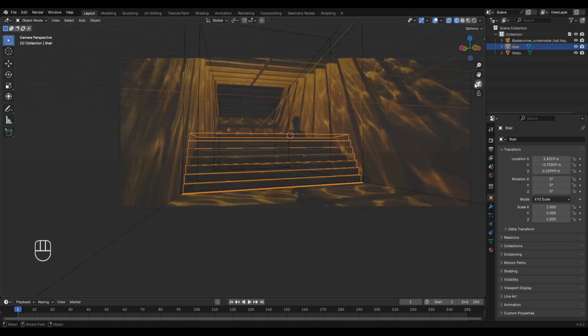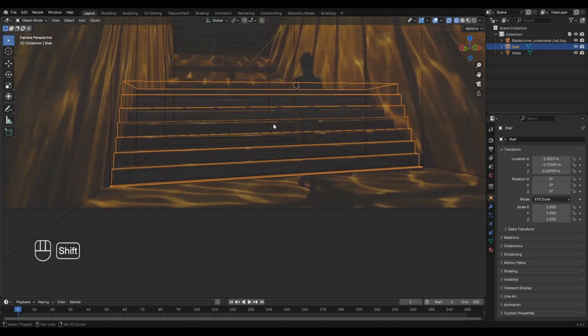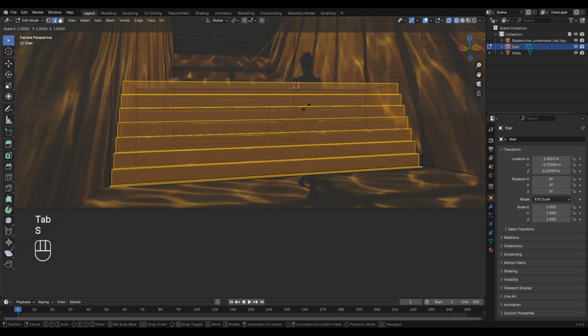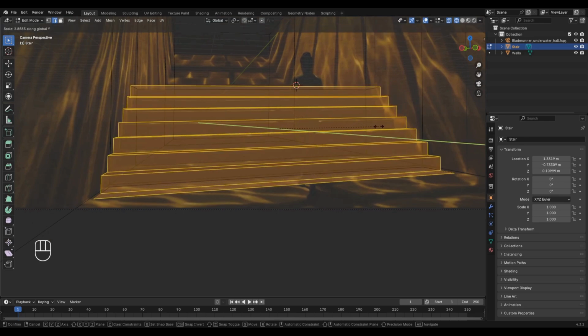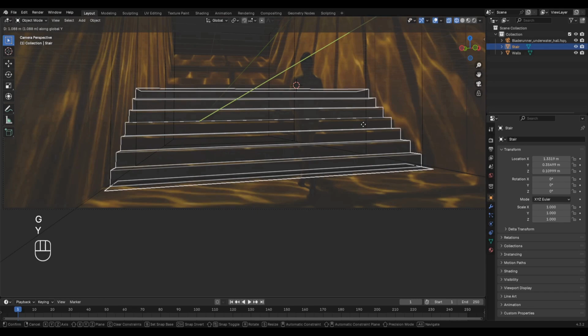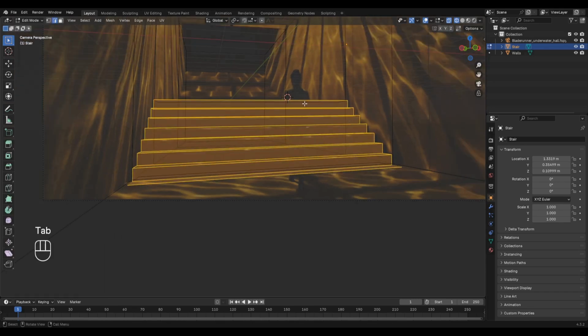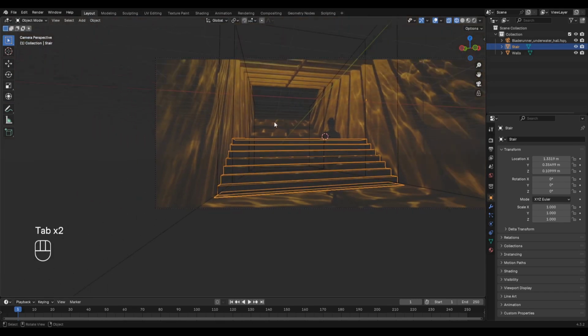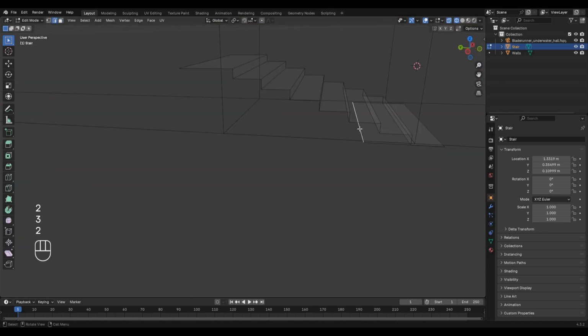Go to the camera view. Make sure that you are in edit mode. Select all faces, press S then Y and scale them as shown on the screen. Adjust the stair position along the Y-axis to match the reference. Delete the bottom face.